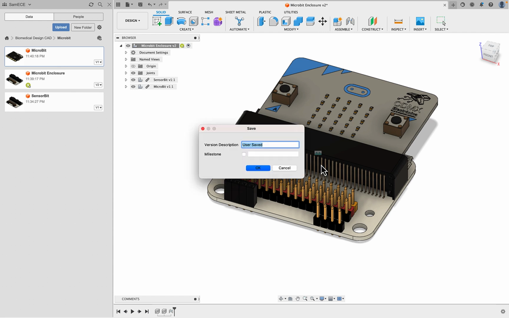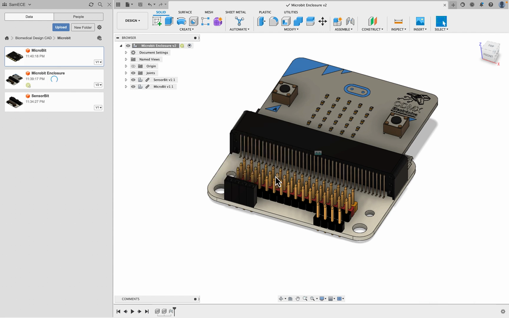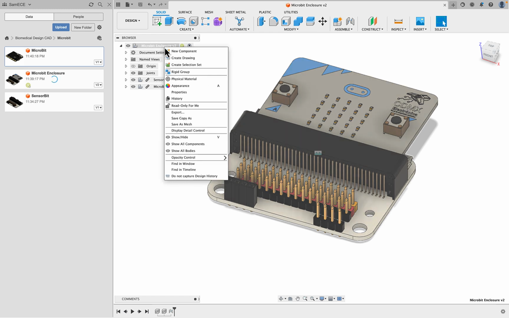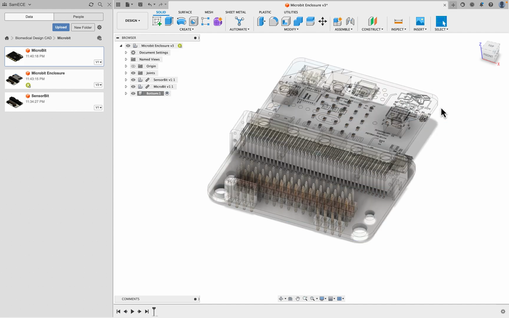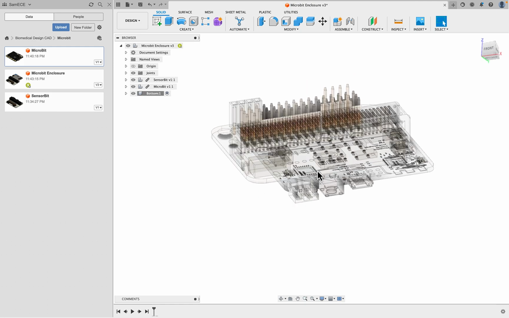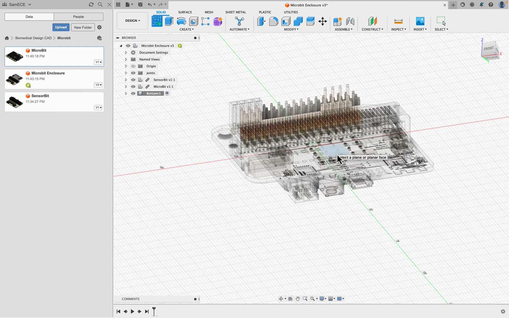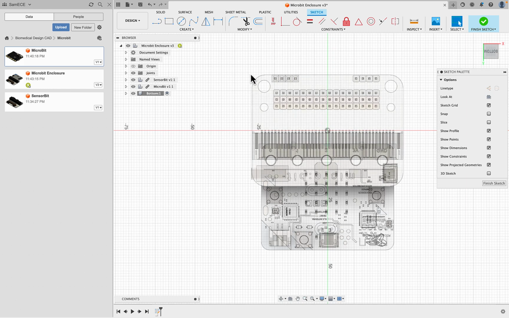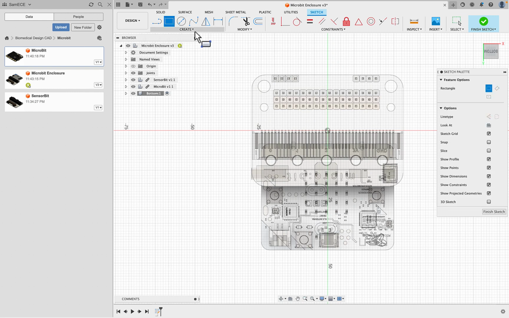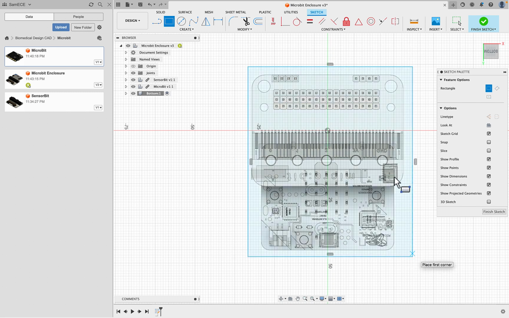Hit save just to be sure. So we've got it saved. So we'll create a new component called bottom. And let's draw this one, this plane. So I'll want a case that's big enough to contain both the sensor bit board with access to all the pins here and the microbit board itself. So basically I'll just draw a rectangle surrounding these with a bit of space.